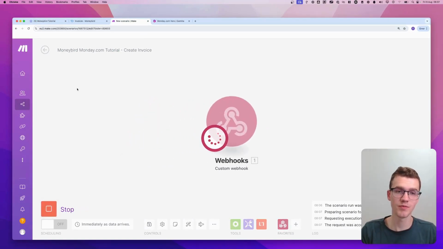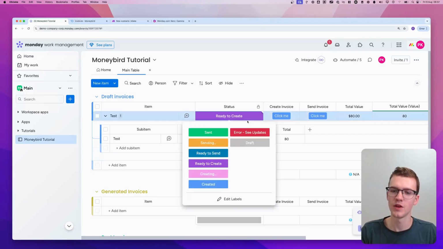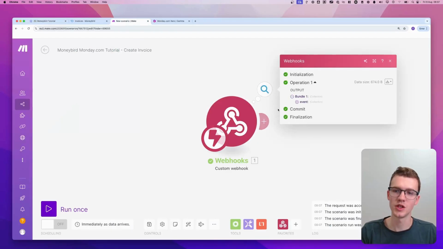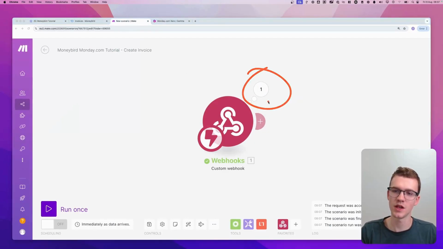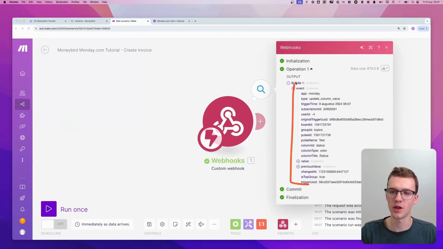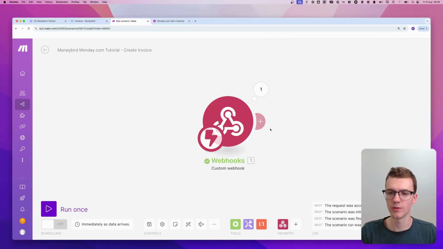So let's run it and then test it. Keep in mind, it only triggers when the status changes to ready to send. So if I click here, nothing changes and therefore it doesn't trigger. But if I put this to draft and then click create invoice, it will change. And as you can see here, we got a new event. If you open it, you see a lot of information from Monday. Most important thing here is the pulse ID, which is your item ID. And we're going to use that one.